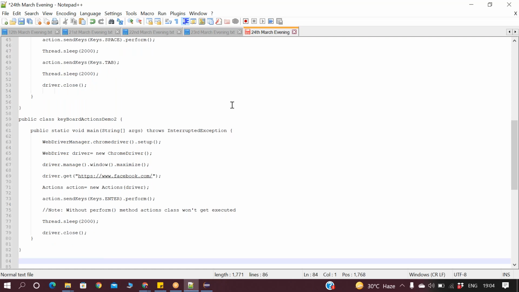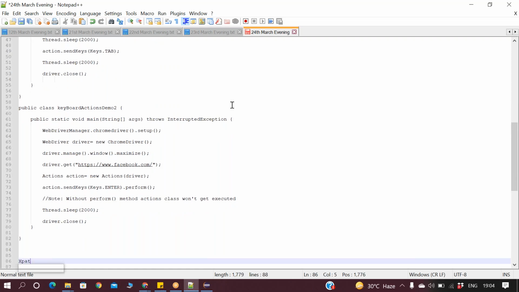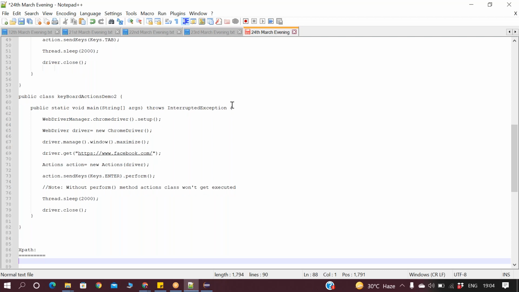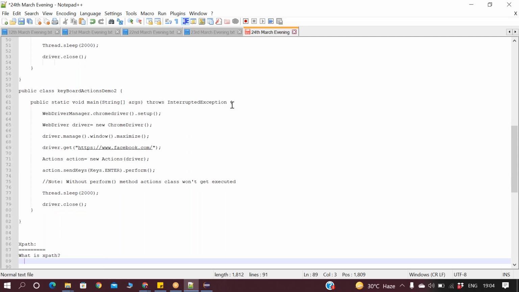That's all about the keyboard and mouse actions. And the next concept is very, very, very important: XPath. Guys, observe very carefully. Today and tomorrow, whatever we are going to discuss in XPath is very important. What is XPath? You need to be ready to answer this question.